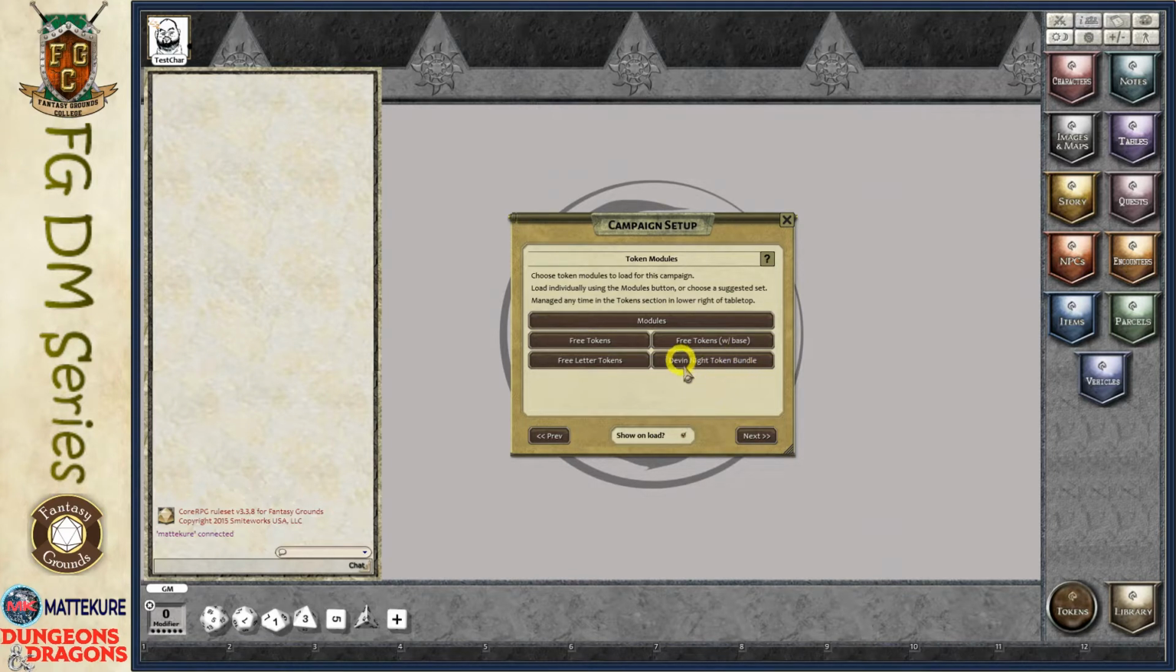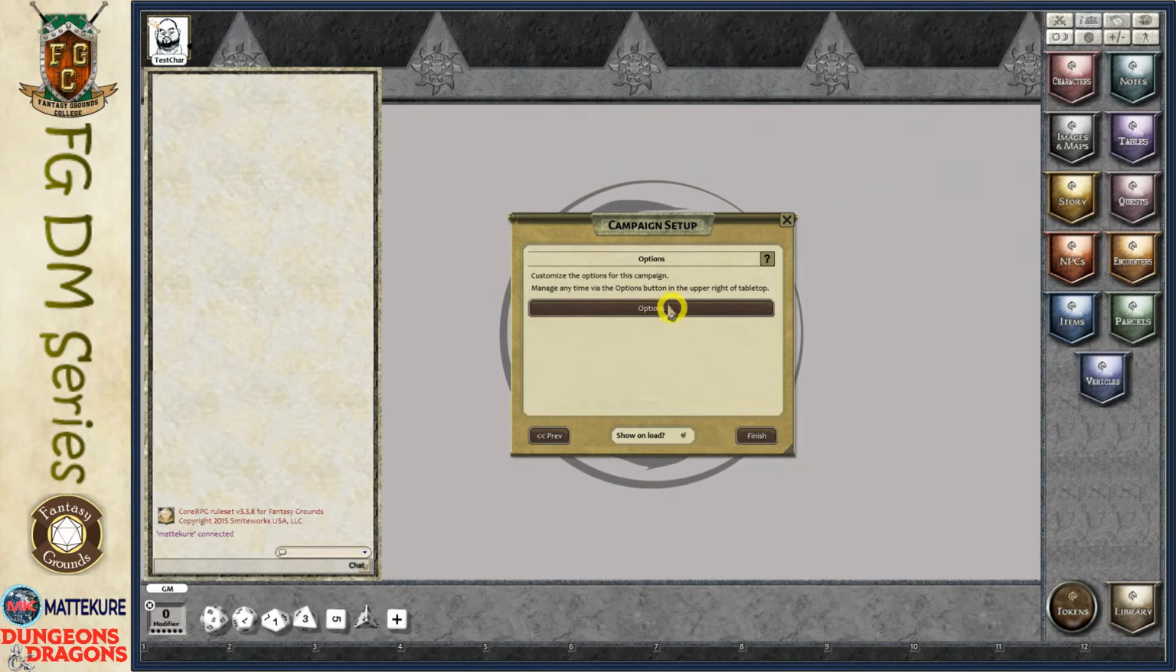So be careful of clicking on the Devon Knight token bundle button, because you may end up loading far more than you expect, and if you do too much, you run the risk of possibly crashing Fantasy Grounds if it uses too much RAM. And lastly, you have the ability to open up the options. Everything that we've clicked on, we'll be able to go back and access at any time. Once you're comfortable with what you've got here, you can uncheck this Show on Load button, and then it won't pop up every time you open your campaign.